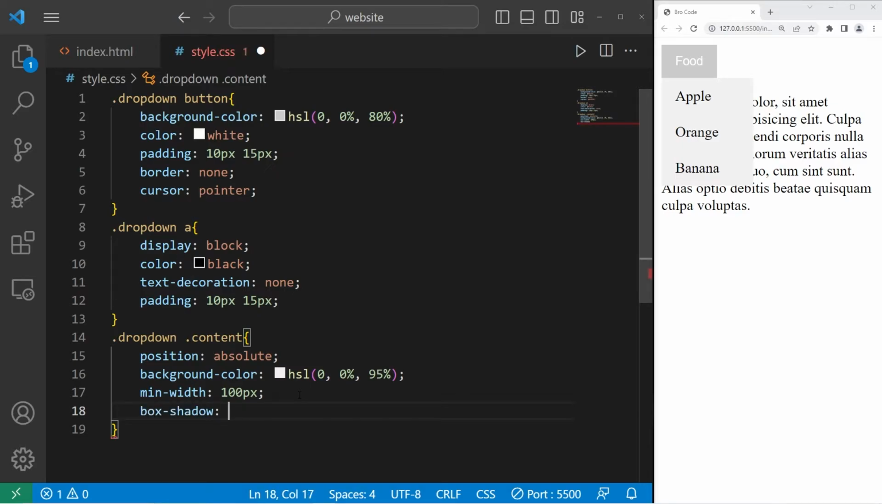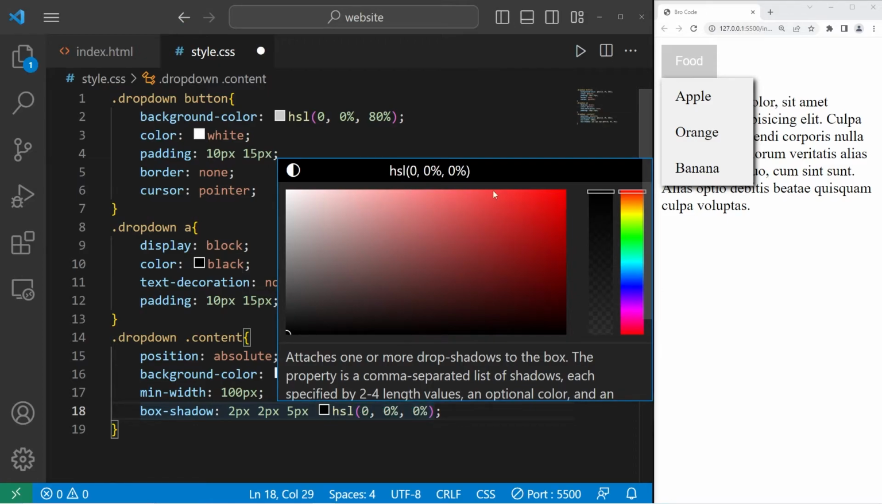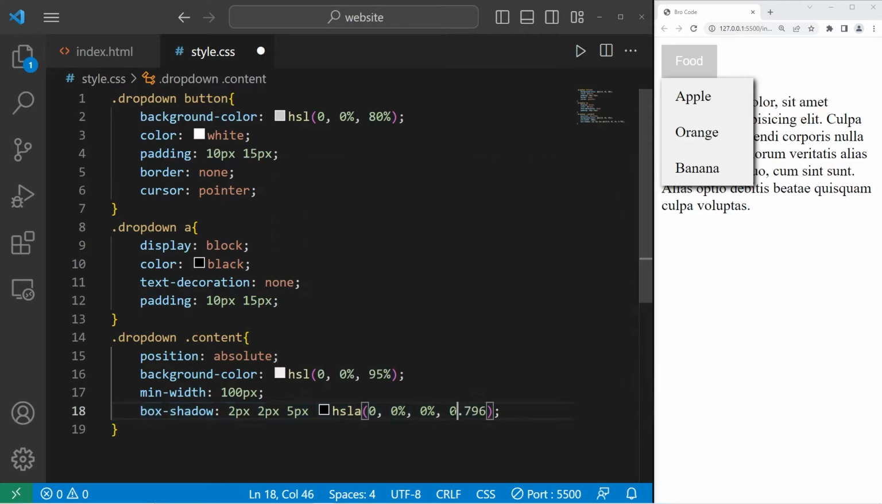Box shadow. The first value is for the horizontal positioning. The second number is for the vertical positioning. The third value is for the level of blur. Then select a color. To make the shadow a little bit lighter, if I'm using HSL values, I can adjust the position of this bar and change the opacity. Let's go with like 80%.